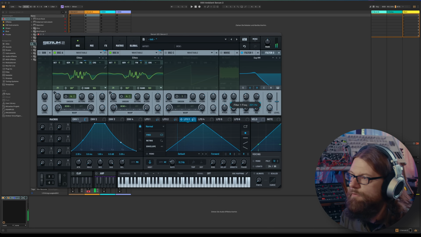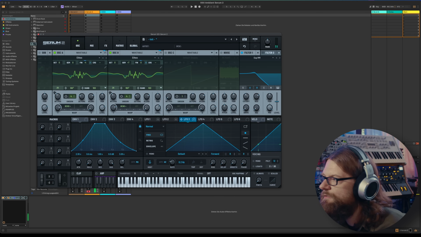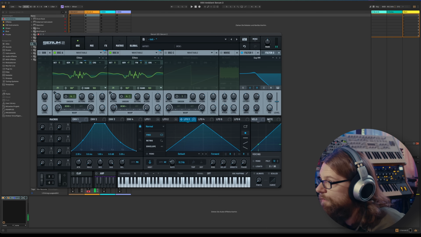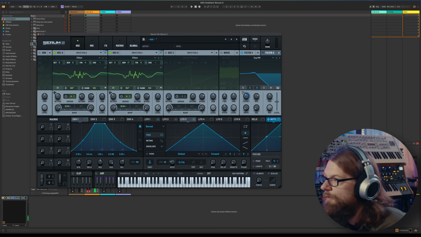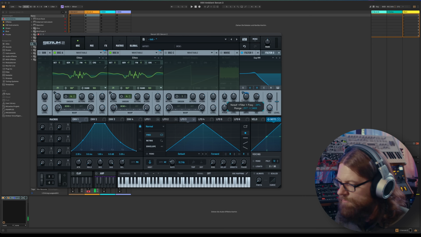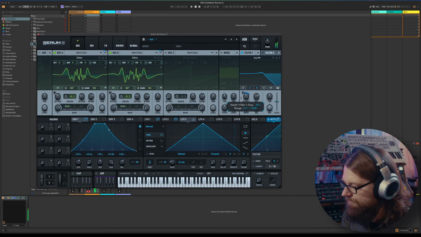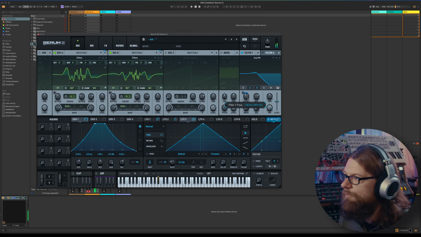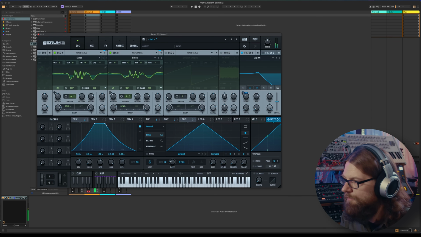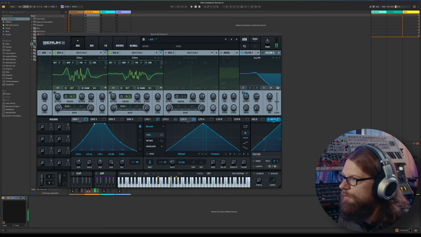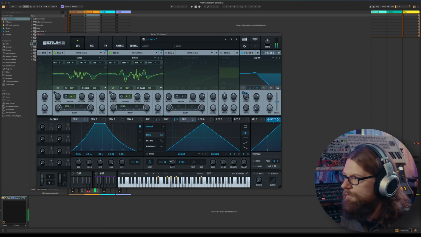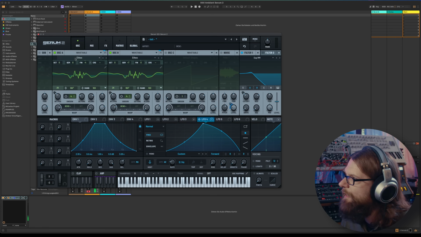Maybe I want the higher notes on the keyboard to be less filtered by the low pass filter, so I'm taking the note modulation source and putting it to the filter. So now the high notes have a higher frequency range, a higher cutoff setting than the low notes. Yeah, this is nice. I leave it like this.